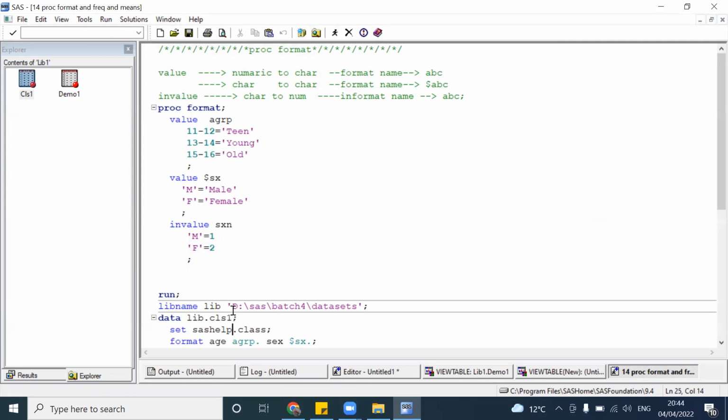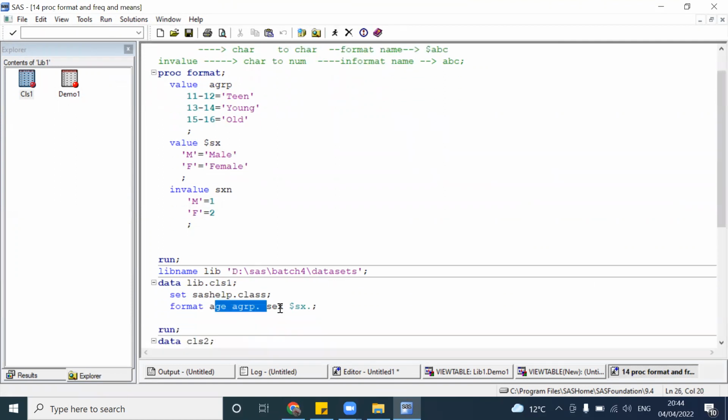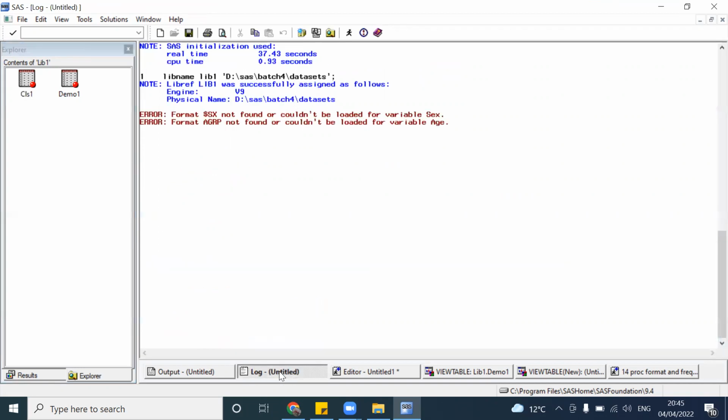So if you are applying temporary formats, and these formats are available in this library or the work library, then only the data will read and apply those formats for this data step. If these formats are not available in our work library or this particular library, like lib1, this is the error we will get every time. Always, when temporary formats are applied for any data step, if the formats are not available in that particular folder and the work folder, we automatically get an error, so we could not see the data.